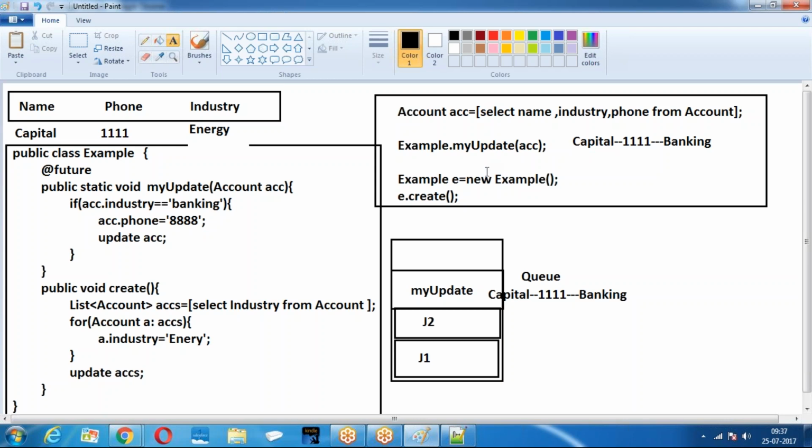That's why they told, boss, don't pass an sObject as a parameter, because the future method will not maintain the state of the data. You already collected the data, you went to the queue and are waiting. Meanwhile, somebody made changes in the database. The changes which are made in the database will not come to you, because the state of the data is not getting transferred. That's the reason they say don't pass an sObject as a parameter. A future method will not accept it.